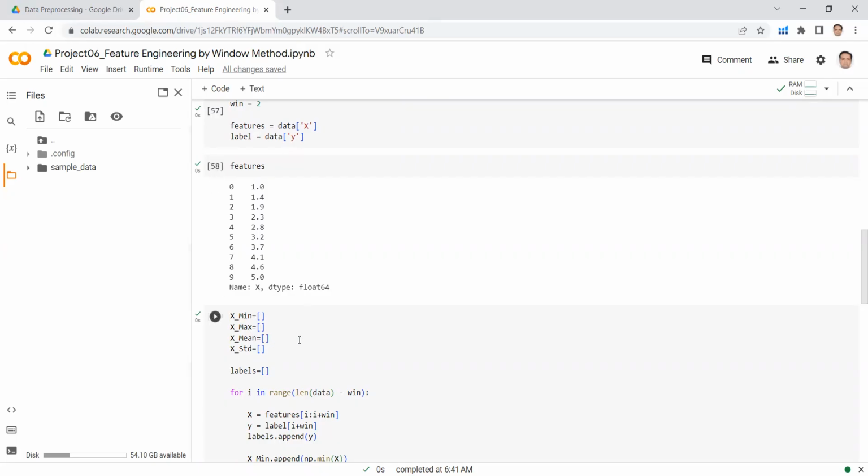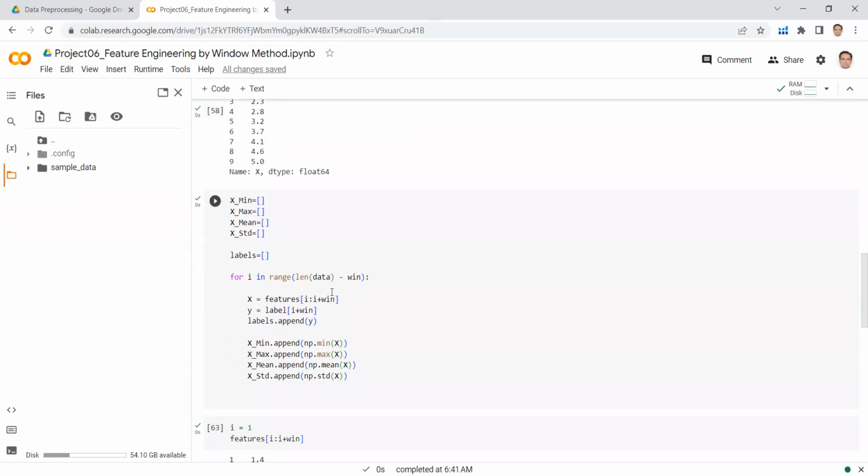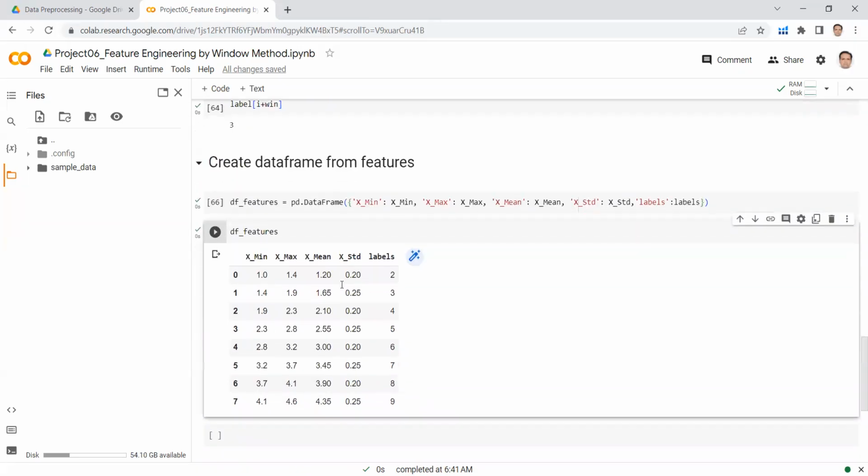So in order to apply the window method, I use a for loop, and here the for loop runs for a number of times equal to the length of data minus the window size. And these are our new features. Now you can see that we have more than one feature, and it is a better form of a data set as compared to the original data set.